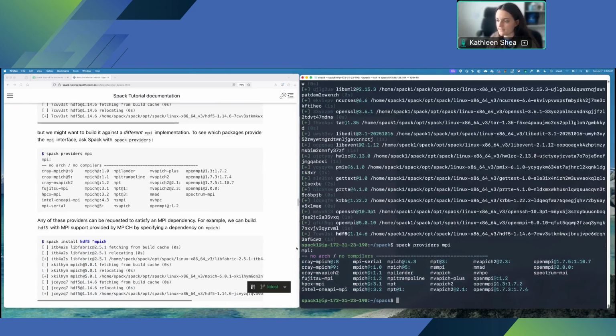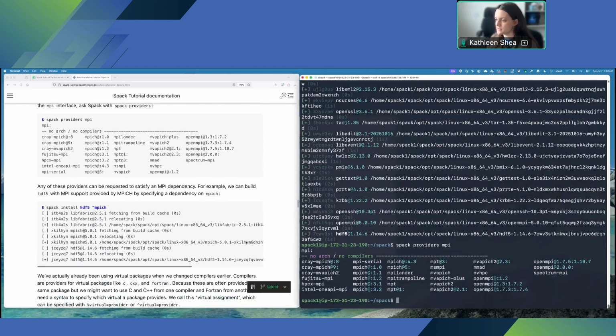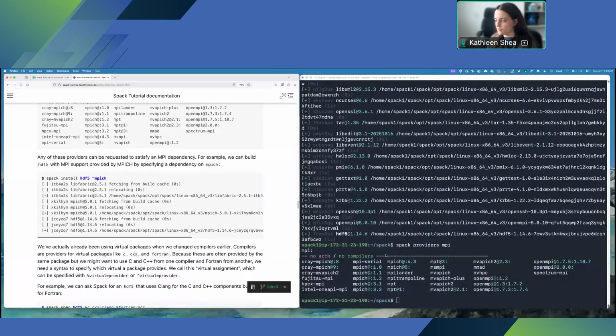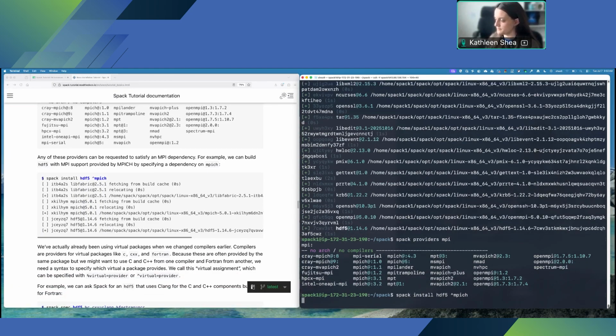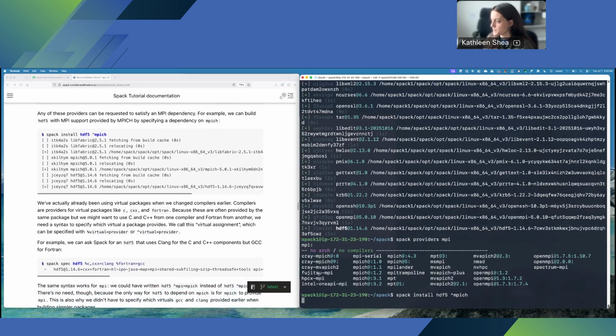We can request any of these, similar to versions, build types, all of that. So let's install HDF5, but this time with mpich as the MPI implementation. So spack install hdf5 with a dependency on mpich.